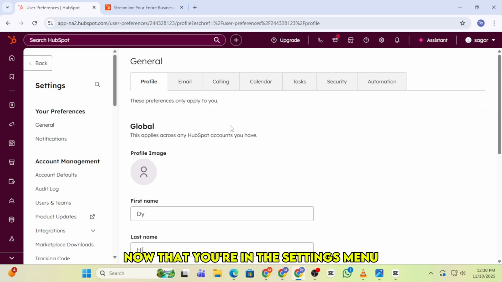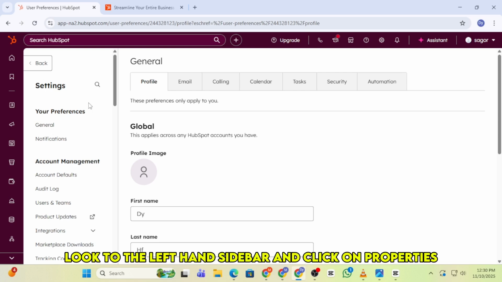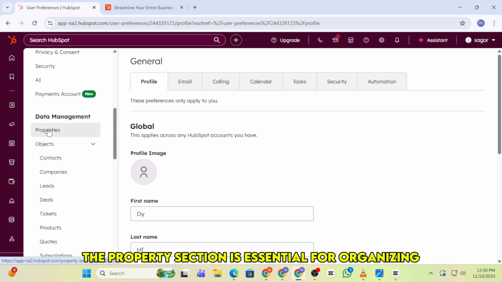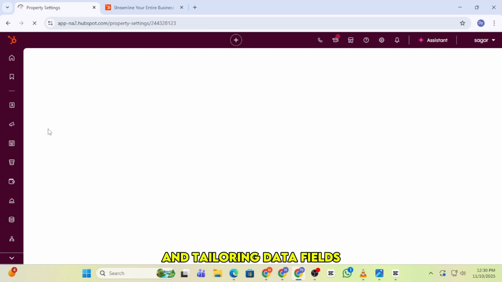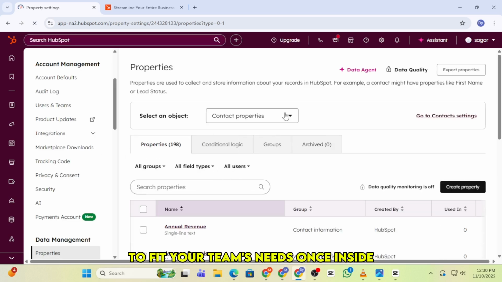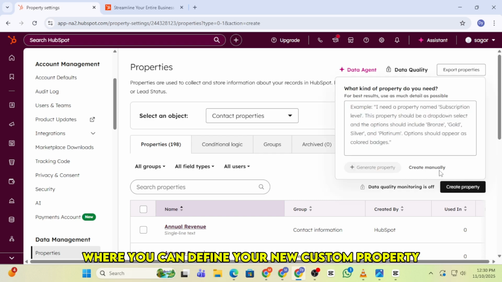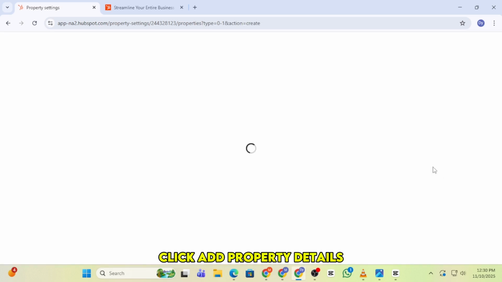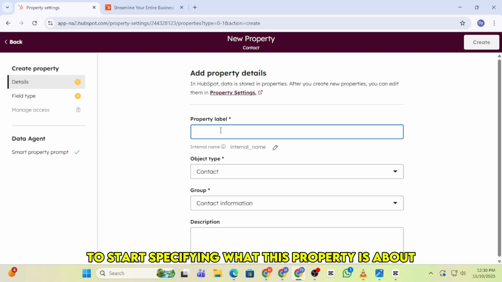Now that you're in the settings menu, look to the left-hand sidebar and click on Properties. The Properties section is essential for organizing and tailoring data fields to fit your team's needs. Once inside, click on Create Property. A prompt will appear where you can define your new custom property. Click Add Property Details to start specifying what this property is about.